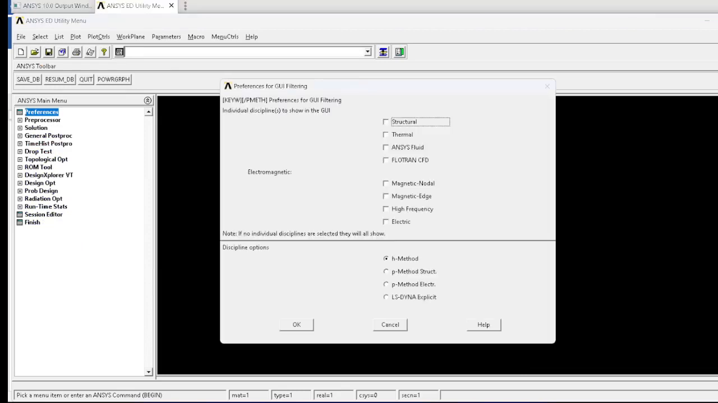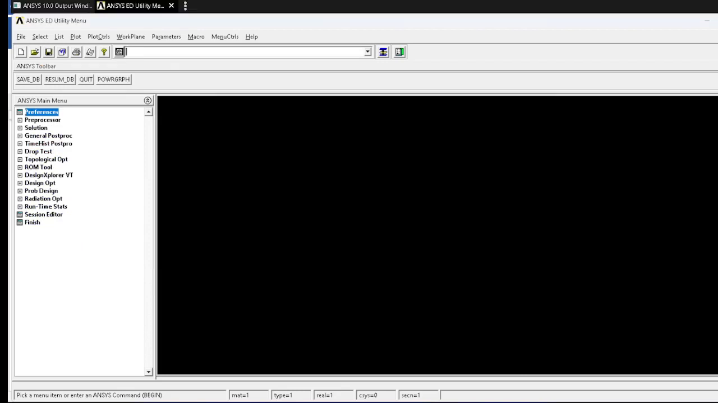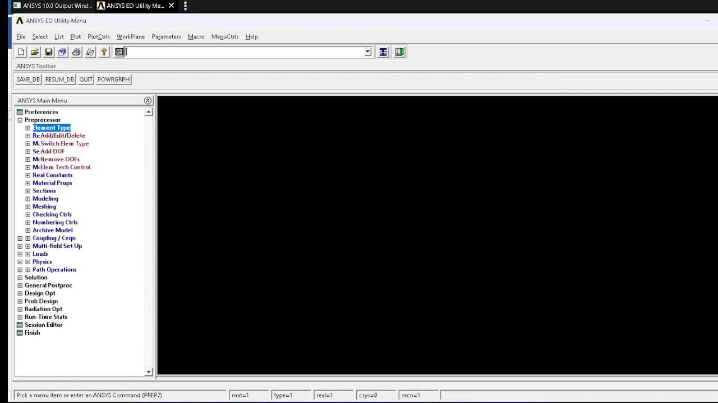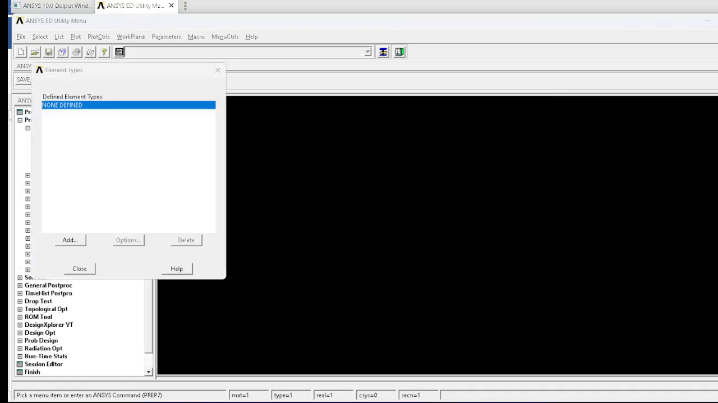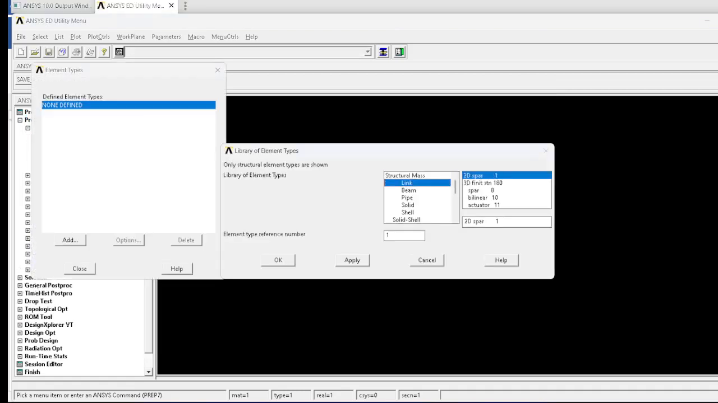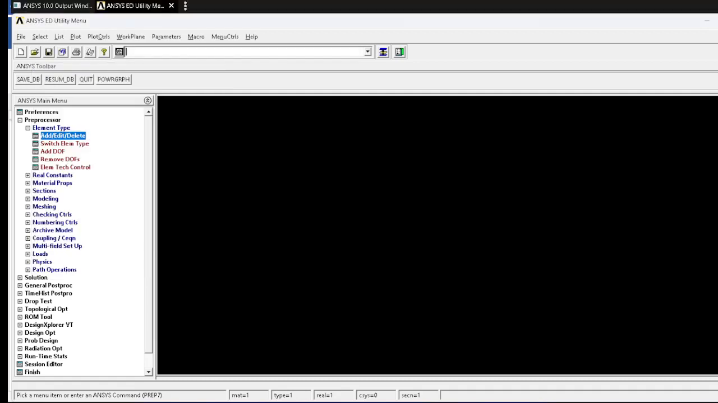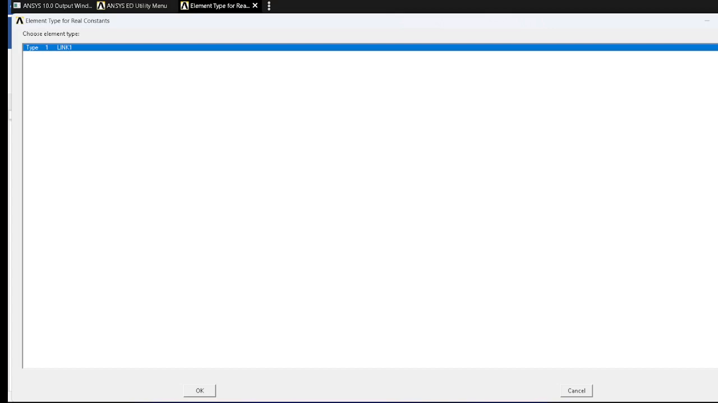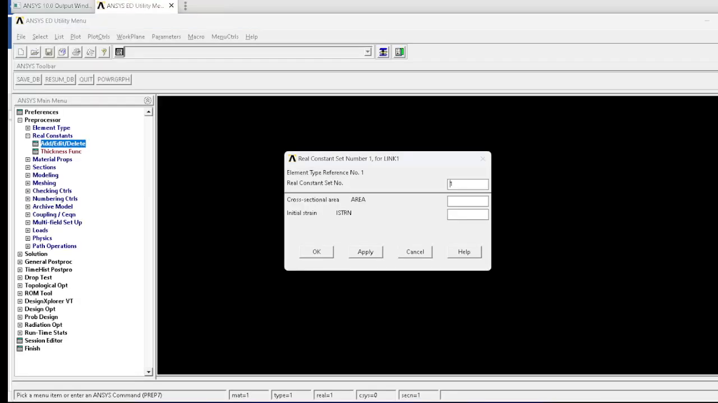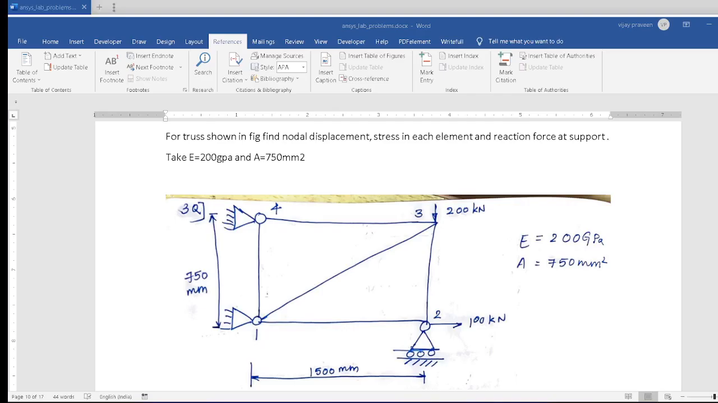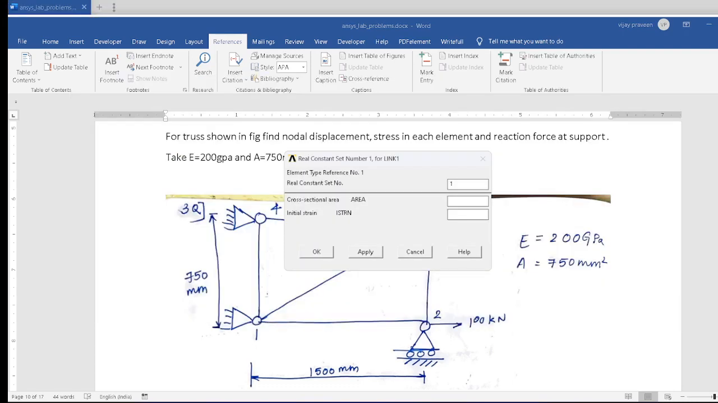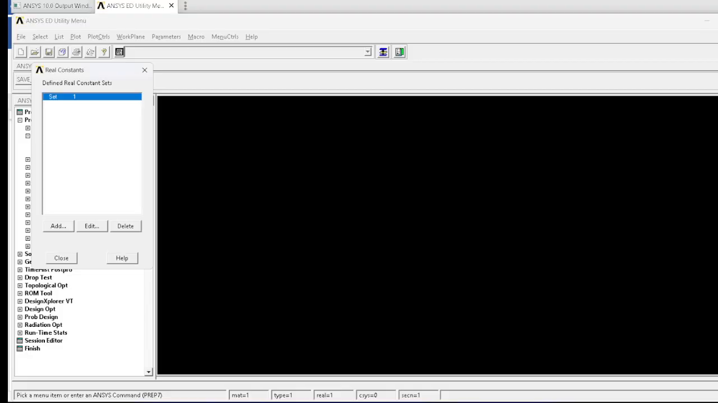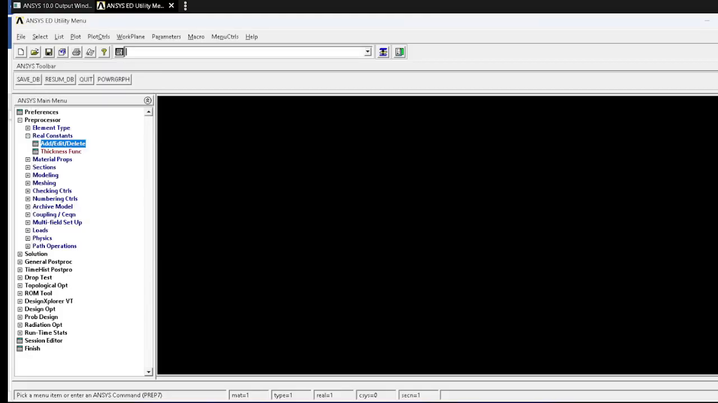Go to preprocessor, element type, add. I'm going to select only one link, and I'm going to give a real constant. That real constant will be the area, which is 750 mm square. So let me create this, and now I've created only one real constant and one element type.